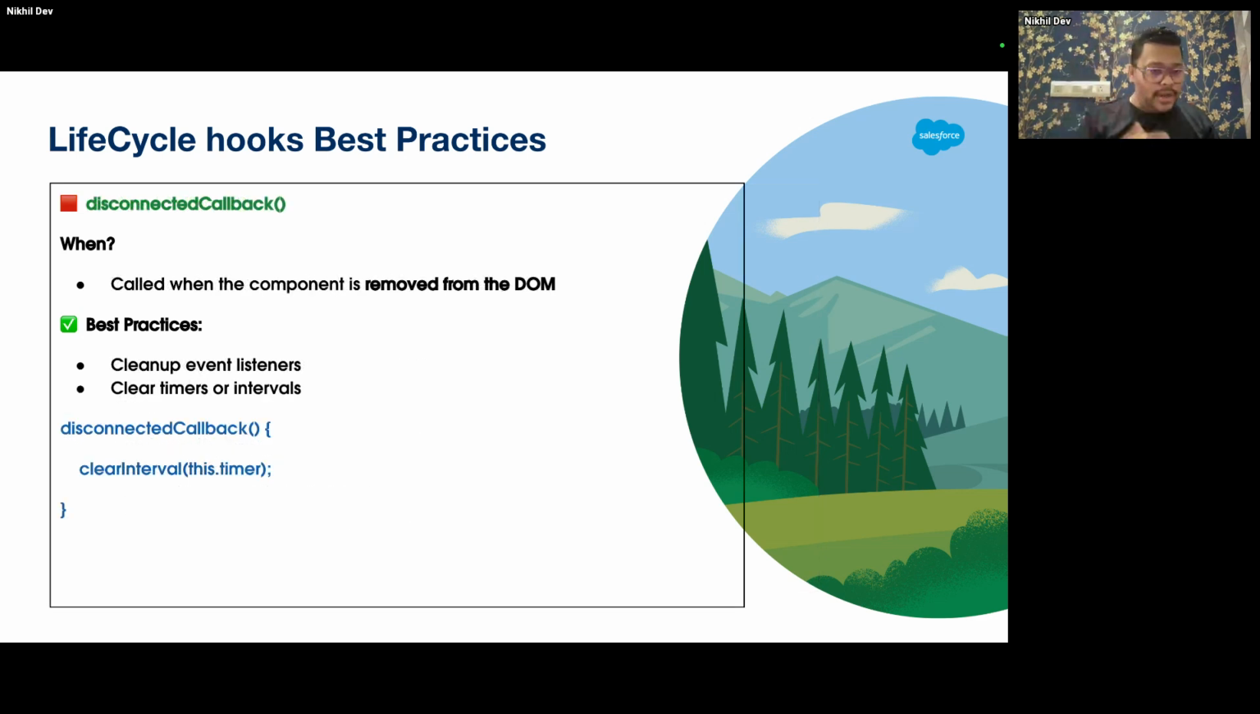Talking about the fourth one, that is called disconnectedCallback. So disconnectedCallback is very, very important. We try to avoid it many a time, and we ask why it is needed, but disconnectedCallback is very helpful for improving performance. Why?